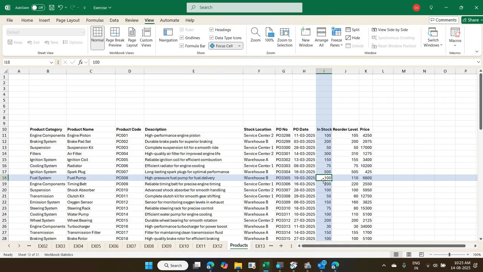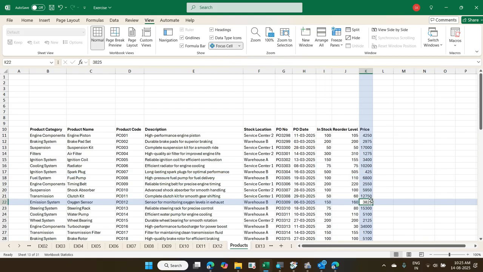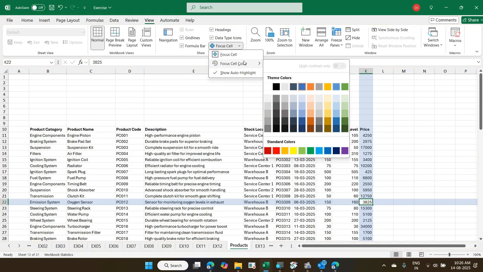You can switch off this focus also. Focus cell. Go to view tab. Click on focus. Because sometimes you will get confused. Where is our cell actually? In which row? In which cell? View and focus. Go to view tab and click on focus. I don't know what is the color you are getting default. Green. If you want to change the color, go to the arrow mark of that focus cell. Change the color. Green means you can put it as green also.